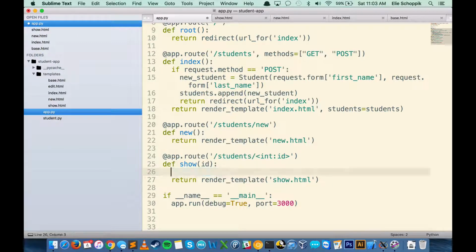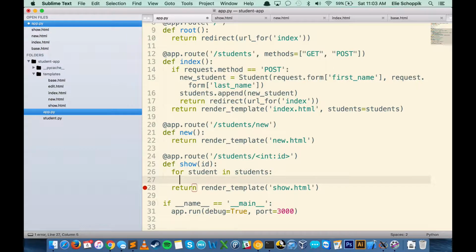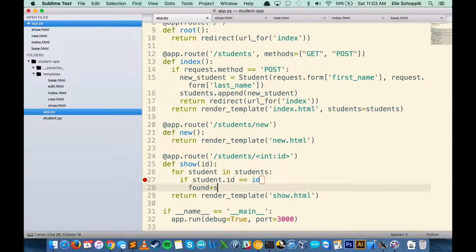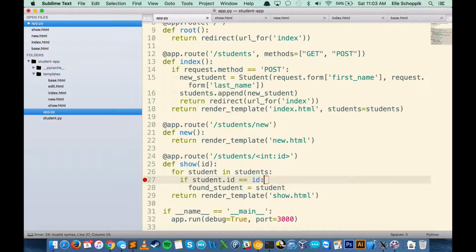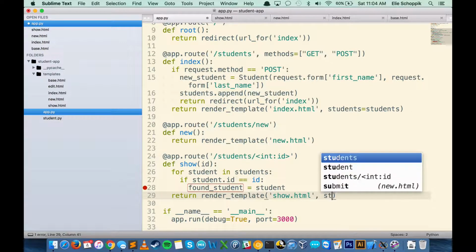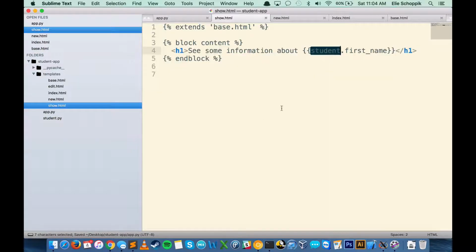And maybe instead of that, I'm going to loop over all my students. For student in students, we'll say if student.id is the same as ID, then foundStudent is going to be that specific student. So what am I doing right here? I'm going through all of my students in the list. I'm checking to see if the ID property on that student is the same ID that we passed in. And if it is, I'm going to make a variable called foundStudent. And I'm then going to pass in student as foundStudent. Student right here, remember this is what I'm using inside of my show.html.